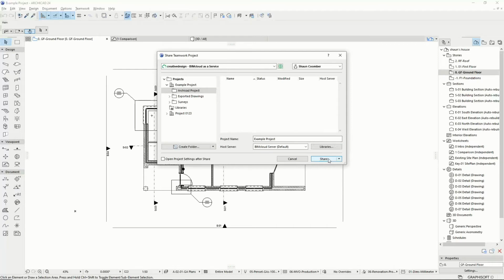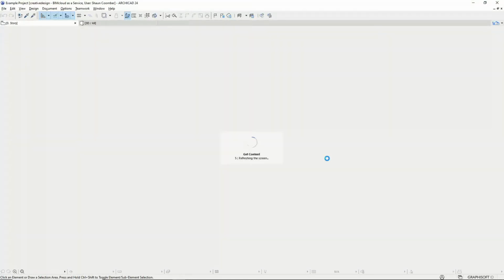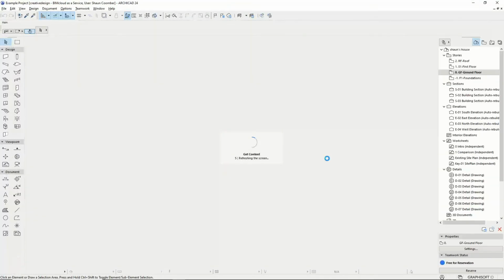First, ArchiCAD will upload the project and any libraries to the BIMcloud. Once it's uploaded, we will join the project and it will be copied to our local cache on the current workstation. The time for this to complete will be dependent on the size of the project and the speed of your internet connection.